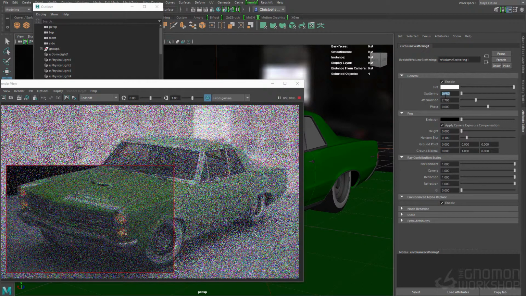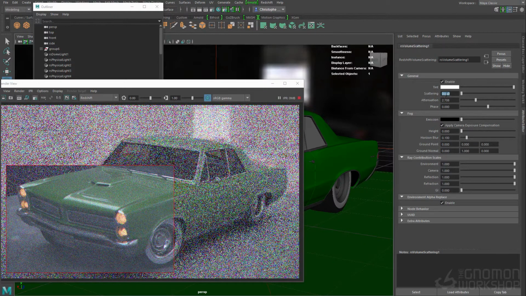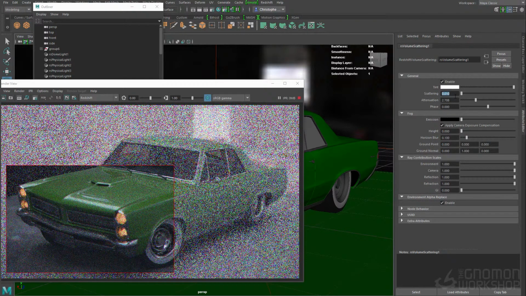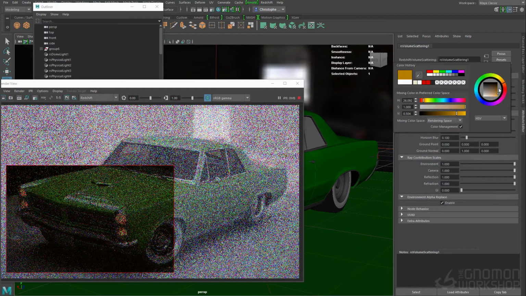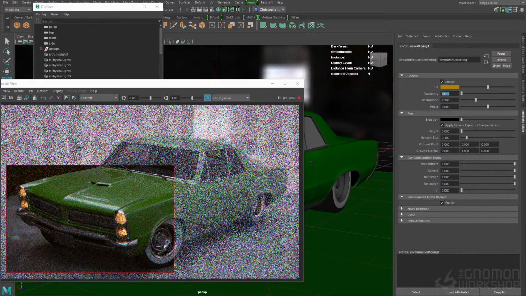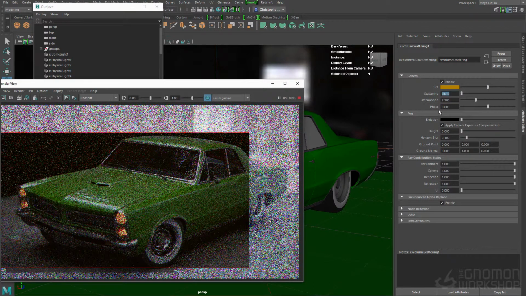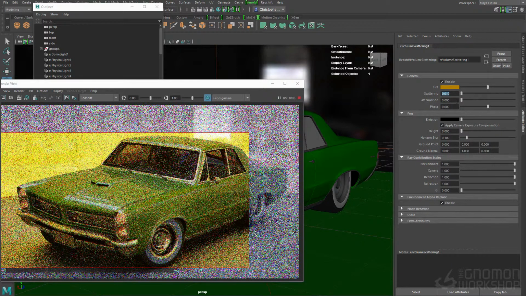0.05. Let's see what's going on. 0.1. 0.01. Let's make the environment fog, not the fog, but the dust in the air, mostly toward orange, maybe. Let's see what that gives us. Let's remove the attenuation. That's what it gives us.